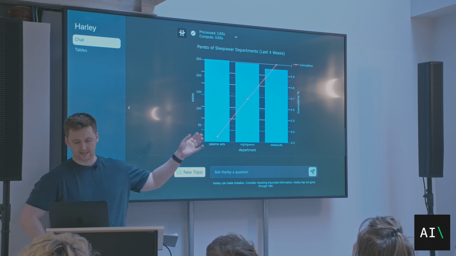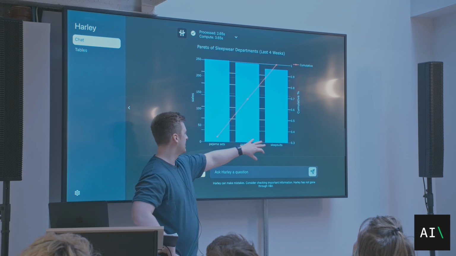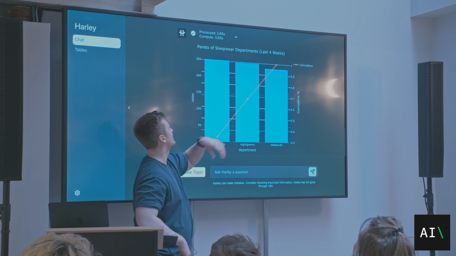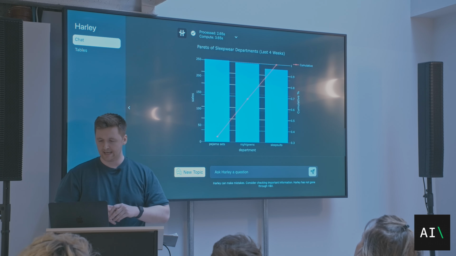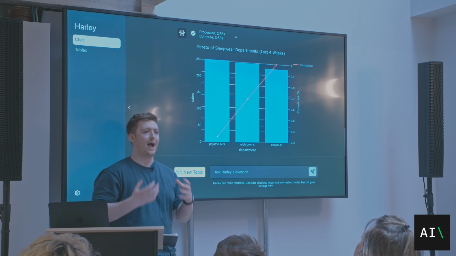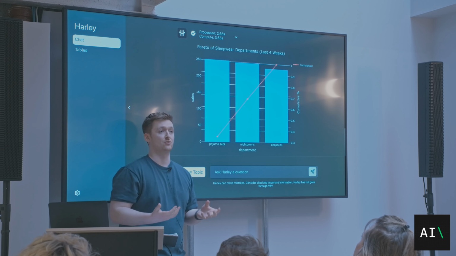Awesome. So we can then see, if you can't see it back, basically sleep suits are performing really badly, but again, the synthetic data doesn't look quite right, but hopefully the point was clear. And then, okay, what actions can we actually drive across this?